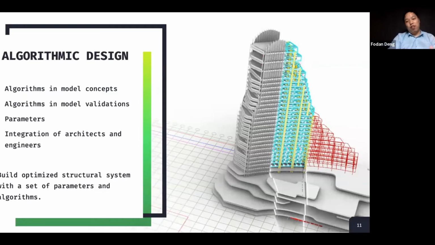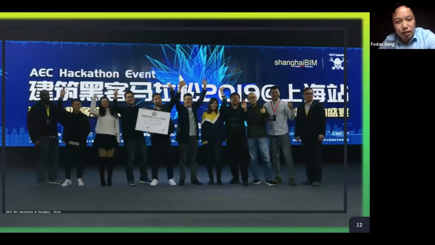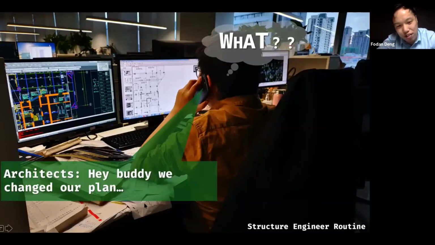So based on this algorithmic design approach, our non-structured team developed a small application called NS Turbo. NS Turbo won first place in the AEC Hackathon in 2019 in Shanghai. And the whole idea actually comes from the routine of every structural engineer, which is the floor plan change from architects.